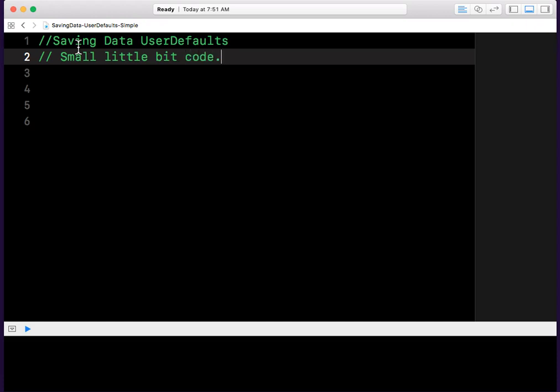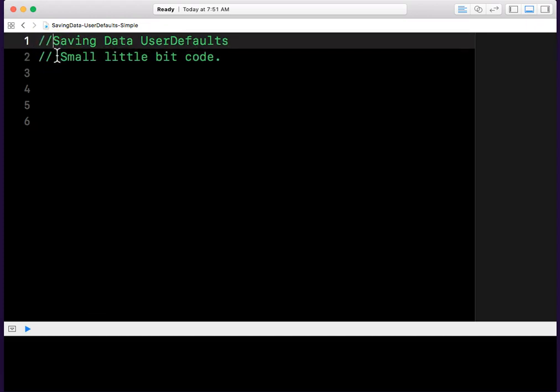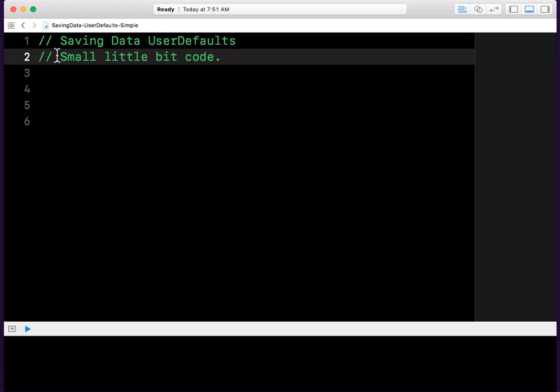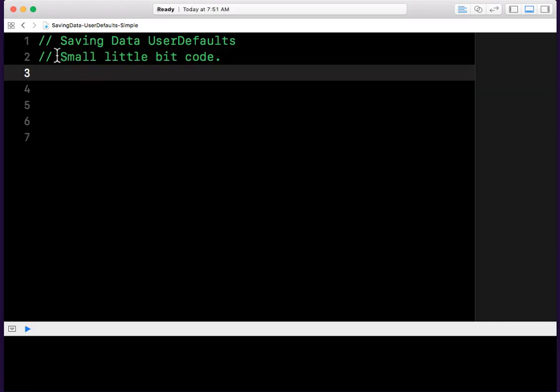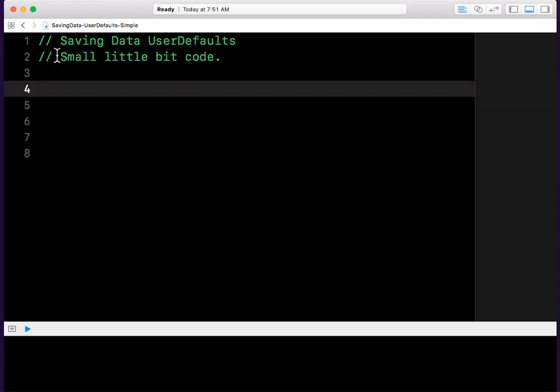If you want to save bigger objects, then there are different places to do that. Core Data is probably what you're looking at. Typically, you just look up Core Data Swift, and I'll do a video on that as well. But for this tutorial, we just want to look at defaults.